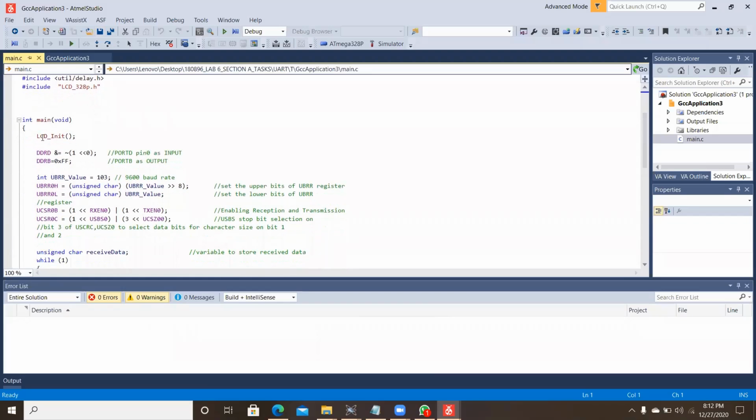In this, we make port D pin 0 as input and port B as output. Here we select the baud rate value and the UBRR value. When our baud rate is 9600, our UBRR value, which we calculated with the formula, is 103. These conditions are used to set the upper bits of the UBRR register, and this condition is used to set the lower bits of the UBRR value.